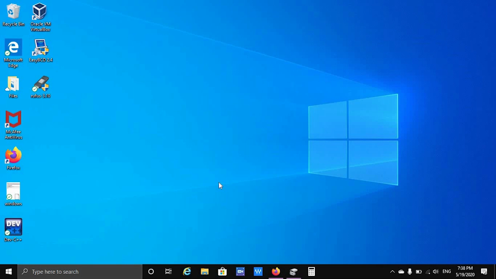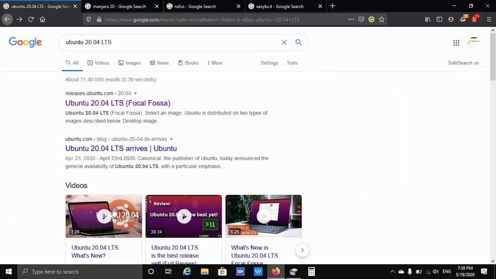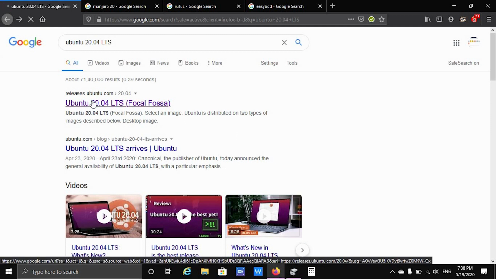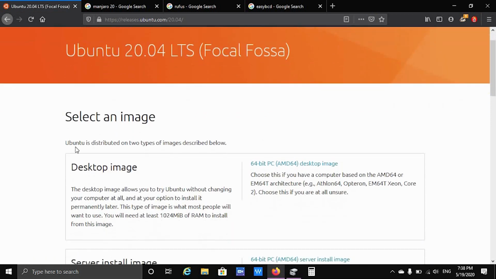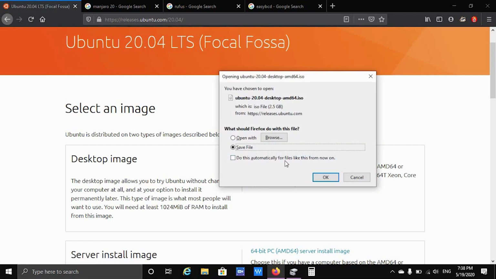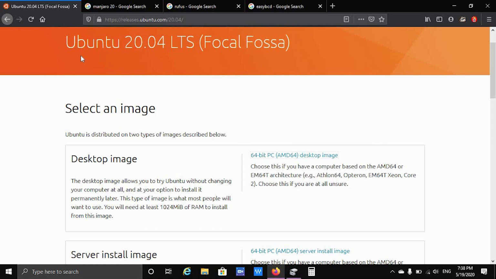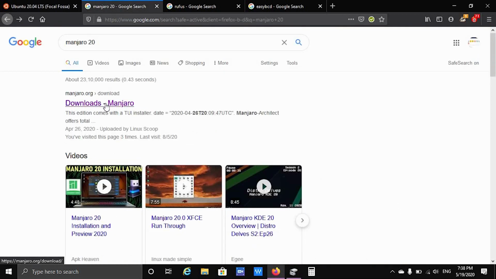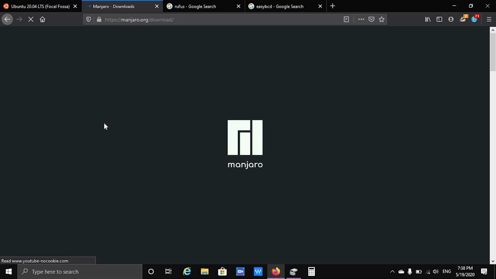Now that we have ensured these things, let's go ahead to our favorite web browser and get our ISOs and a couple of software. So you can search for Ubuntu 20.04 LTS. The first website will lead you to this page, and you want to click on this 64-bit PC and click on OK. So I'm not going to click on OK because I already have the ISOs downloaded, but you can click on OK. Now you want to search for Manjaro 20. The downloads page will be the first option, the first link.